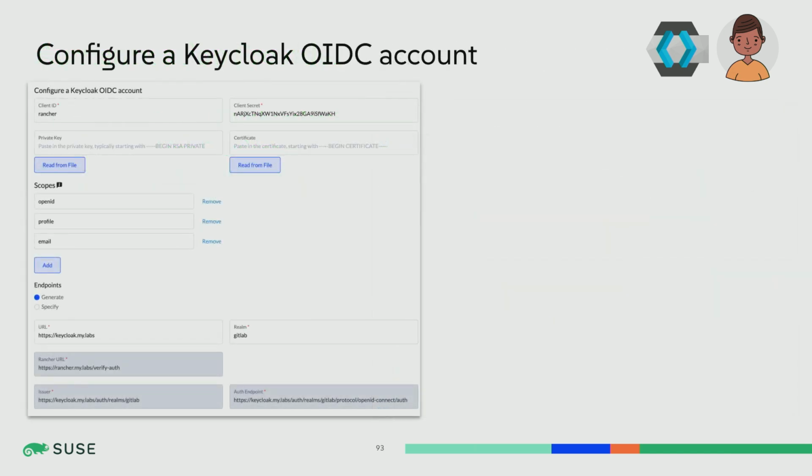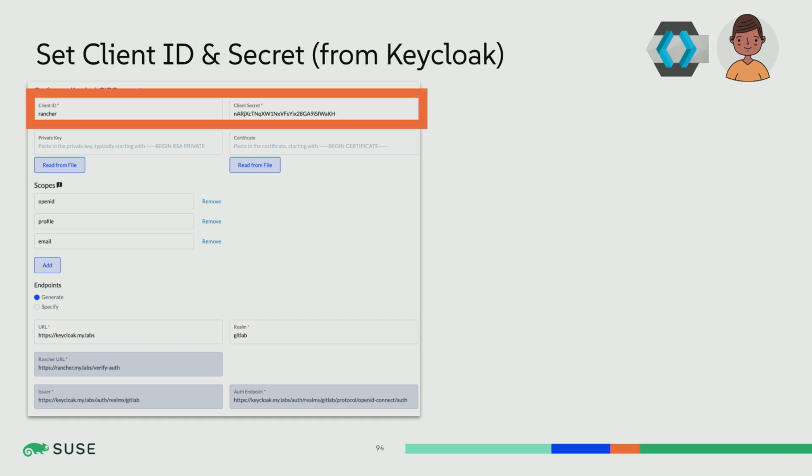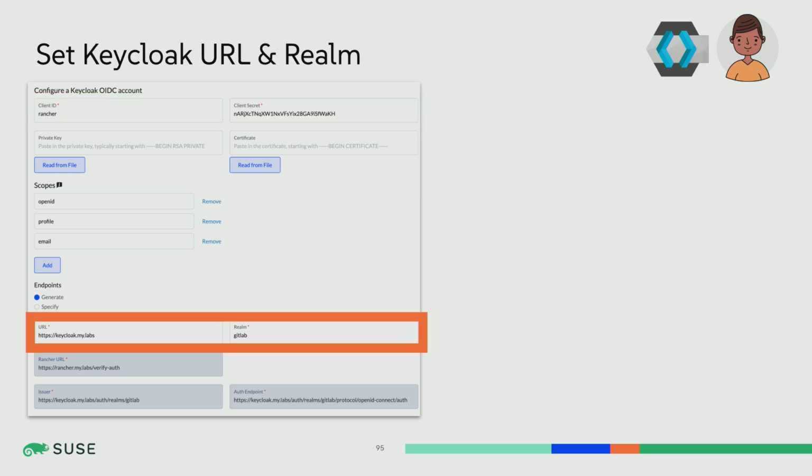And then configure the Keycloak OIDC account by copy-pasting the secret you get from the output of the Keycloak Rancher client from the previous slide. Then configure the Keycloak URL, so Keycloak MyLab and the realm GitLab.